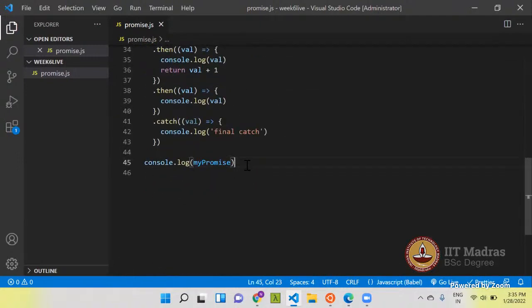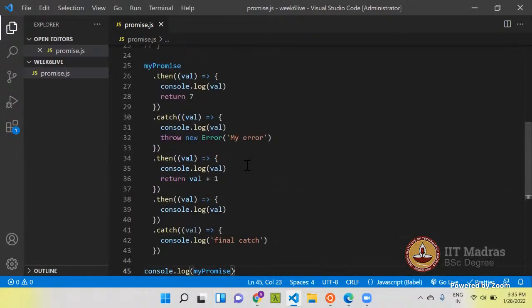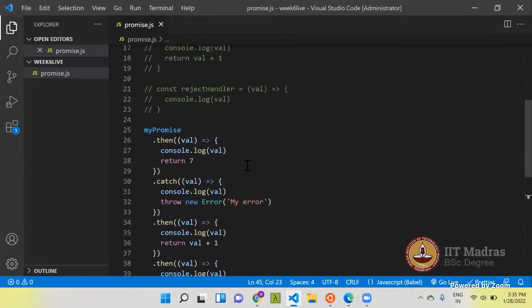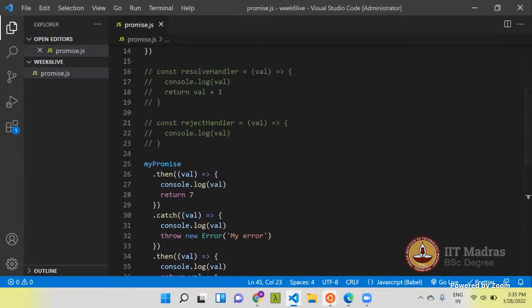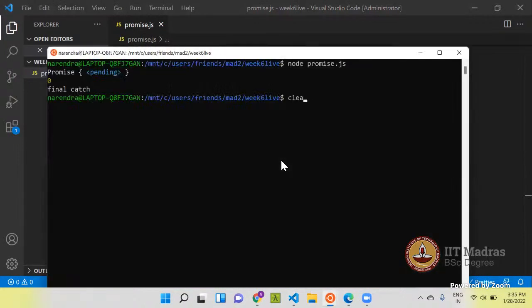And one more thing I wanted to discuss. I'll discuss it later. So now let's make a new file, async await.